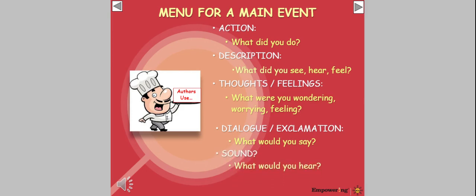Through the use of this menu, what you want to make sure you do is you want to stretch out the main event. Make it the biggest, most important part of the story. Let's see how we're going to do that.